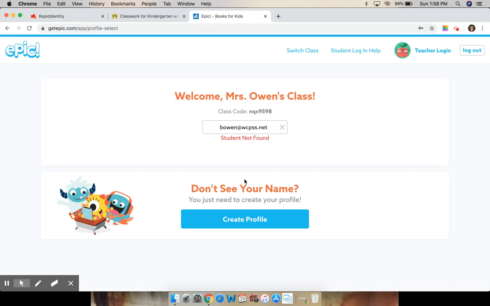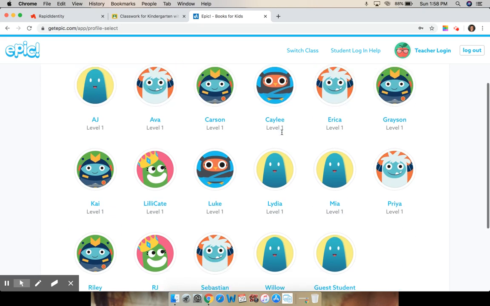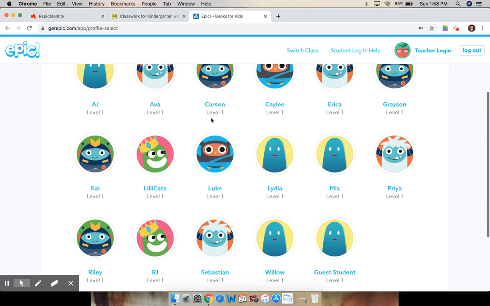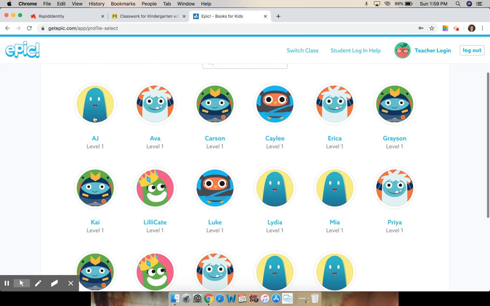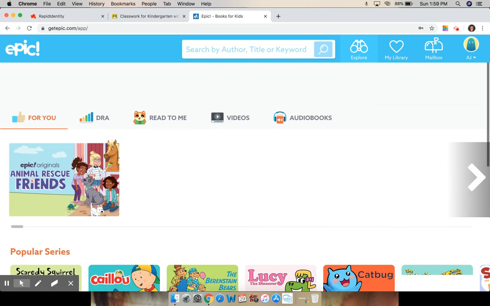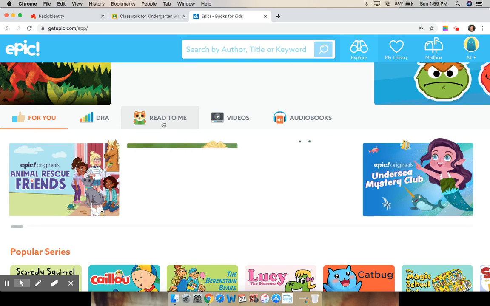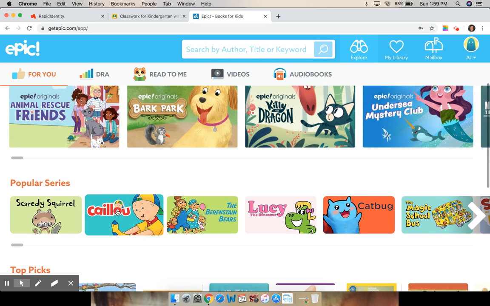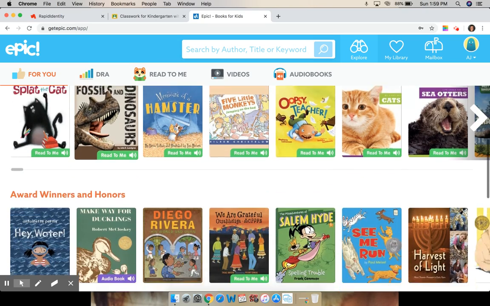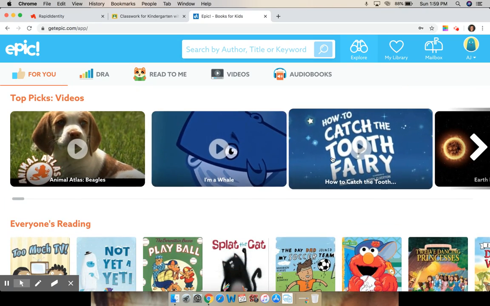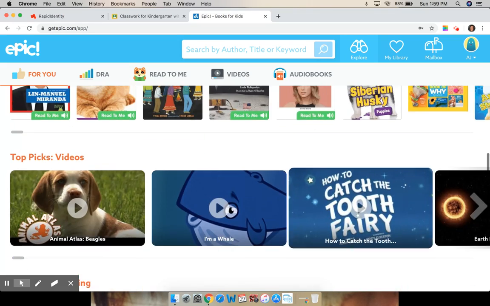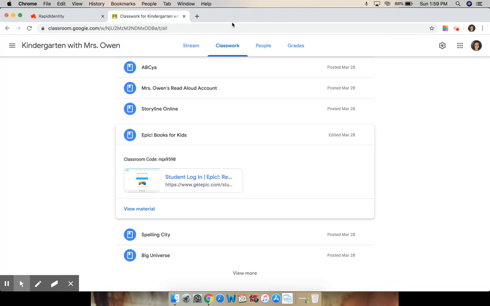And then, oops, they will see their name. Everyone will start at level 1 until they keep moving up and up and up. So here they are. They can go in and have readers read to them. There are tons and tons of different books on here: fiction, nonfiction, all sorts of books. There are videos of books. So this one's a really, really good site for them.